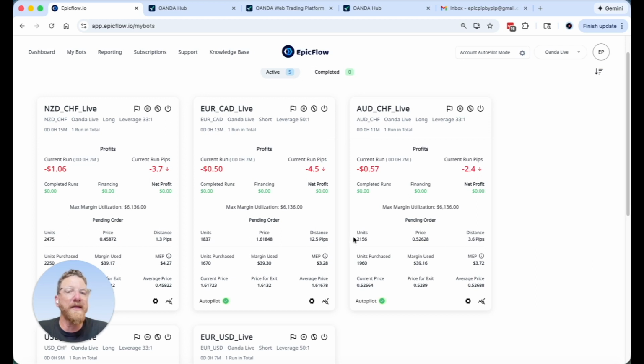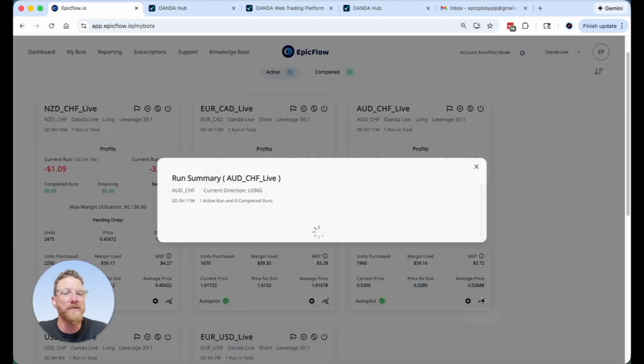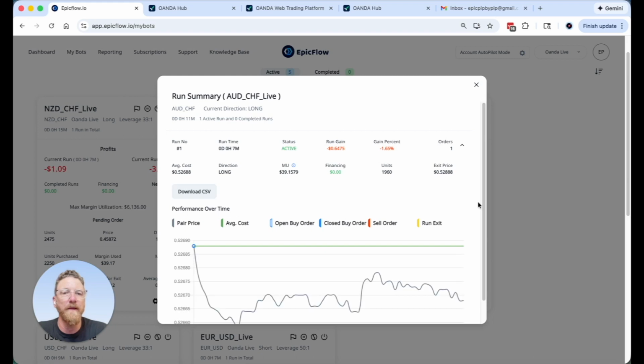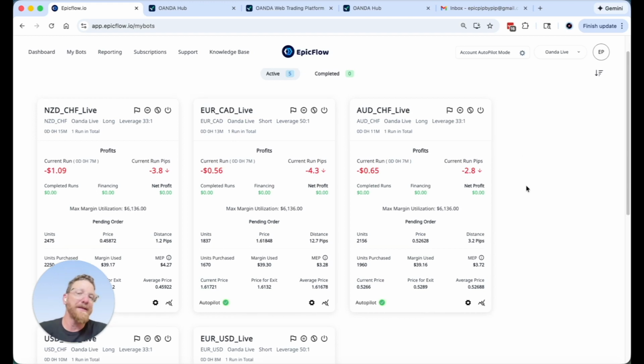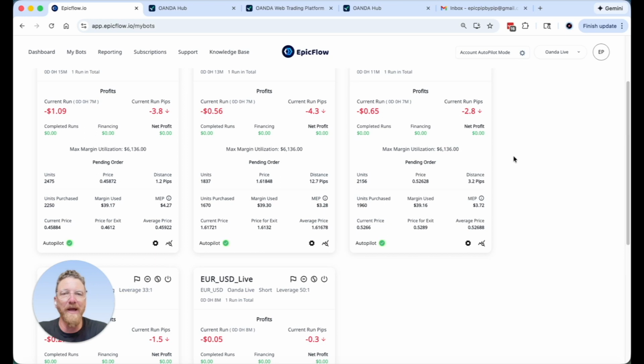So we see the next pending order. We can see here that it is 3 pips away from the first purchase. You can see what the margin used is, the minimum expected profit. As the orders increase, your minimum expected profit, we call that MEP, will also increase. And current price, price for exit, and average price, which is also visible on the chart for that order. When you first start, it's not going to look all that exciting. You will see red as it buys and it will continue to buy if it moves against you.